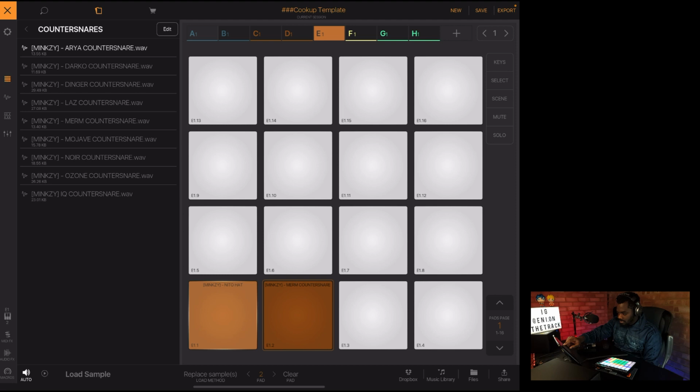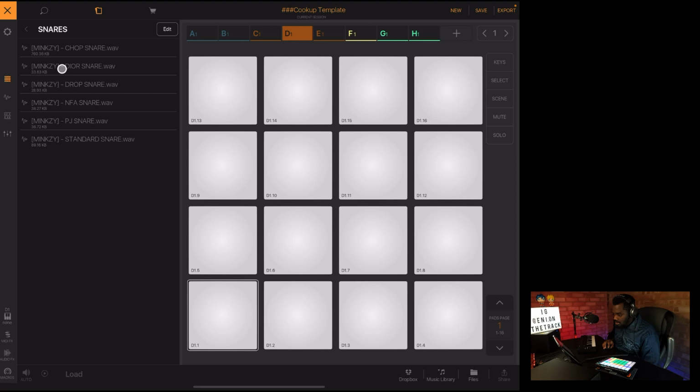Let's get some snares in then. Just find a nice simple snare to chuck in this.